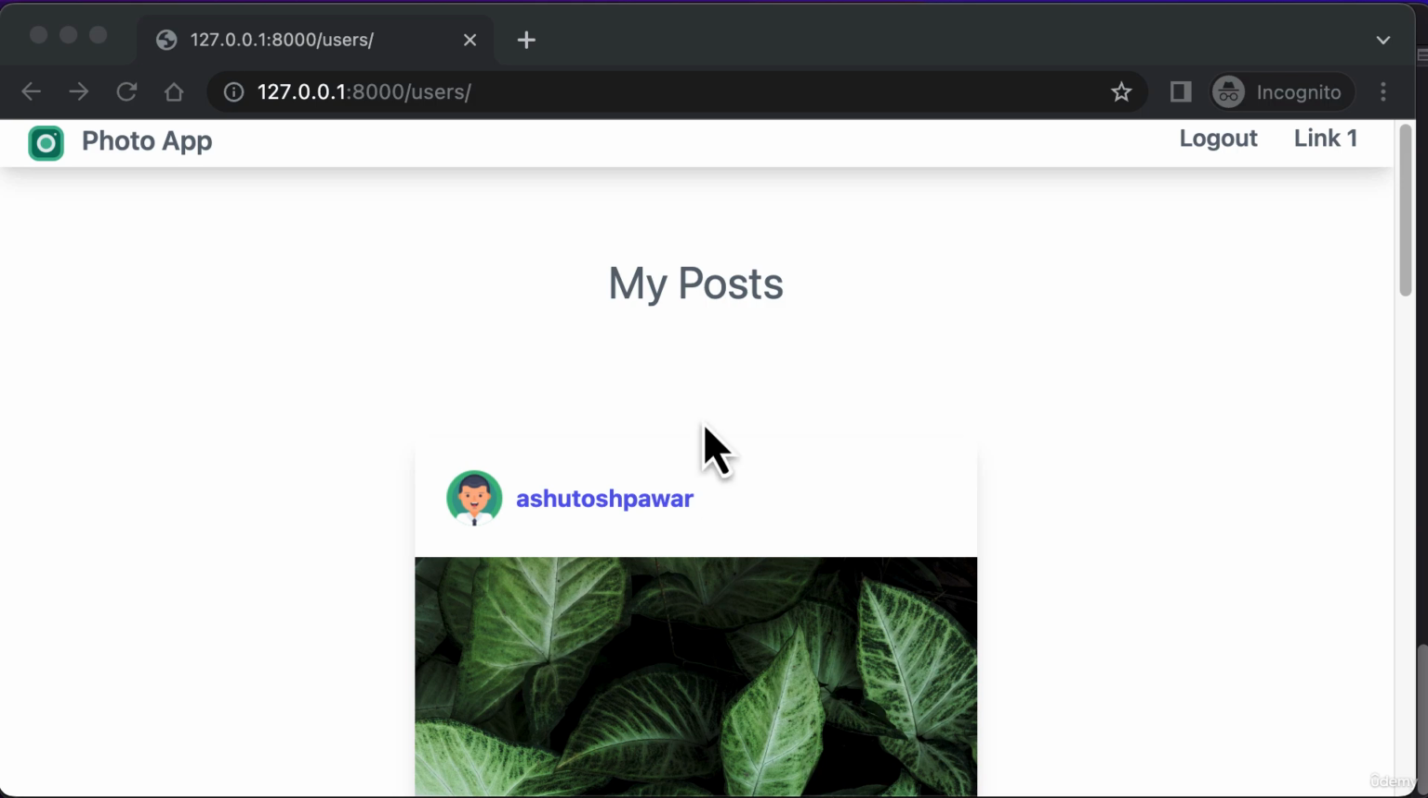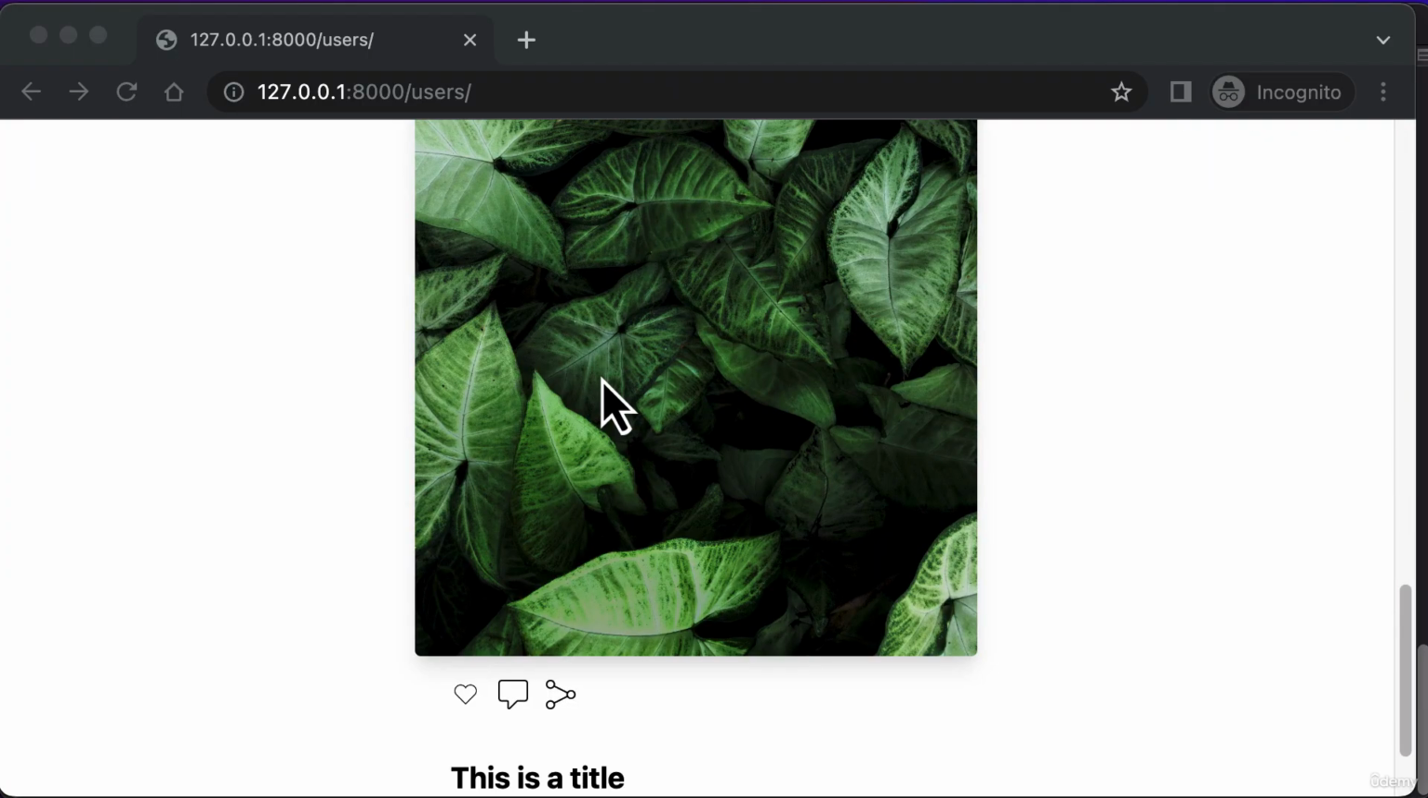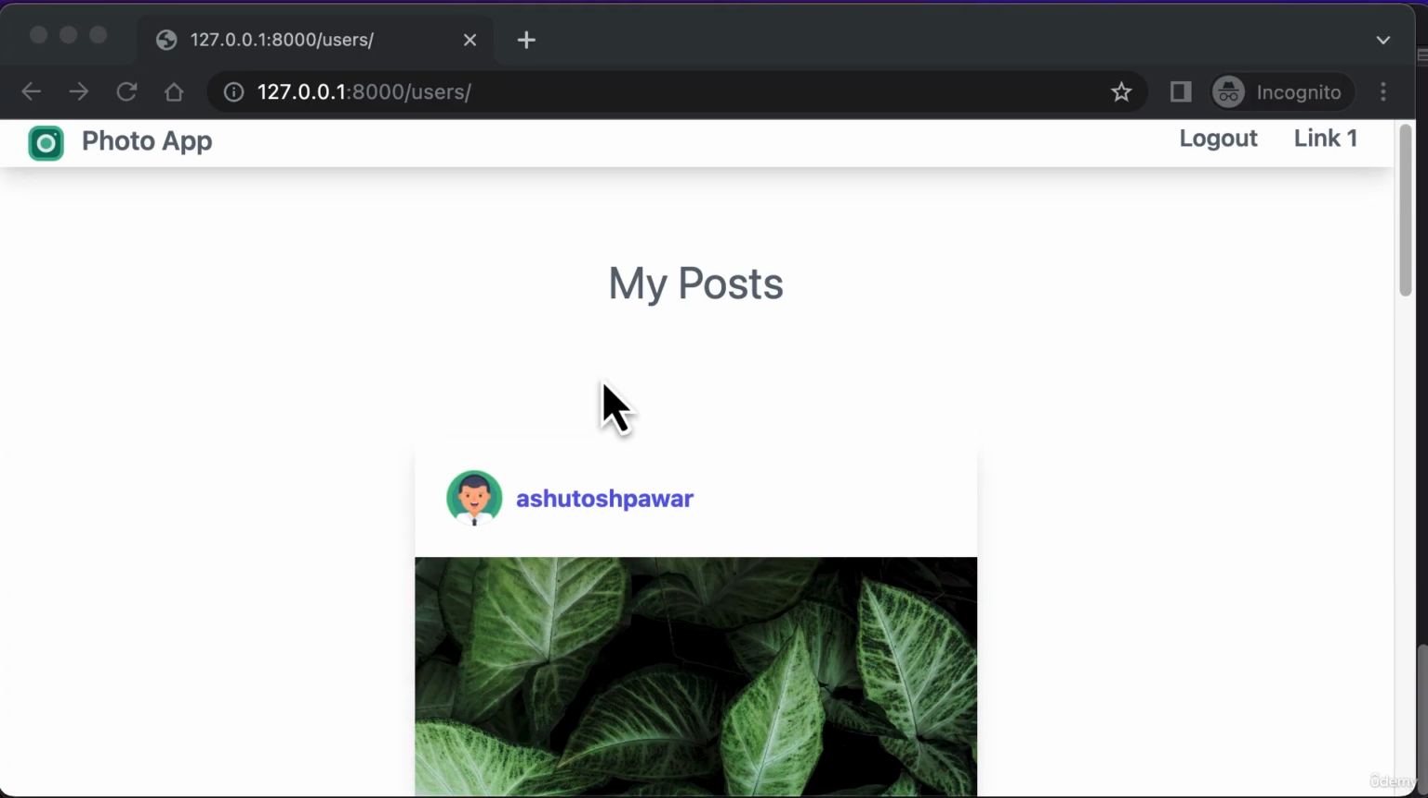So in this particular lecture, let's design the feed page, which displays posts from all the users. We already have a page which displays our very own posts, but in a social media website, you also need a page which will display posts from all the users of our website. Now designing this particular page is pretty simple.